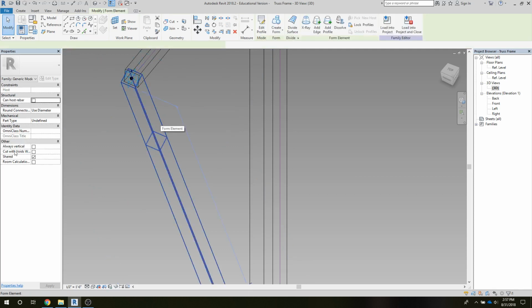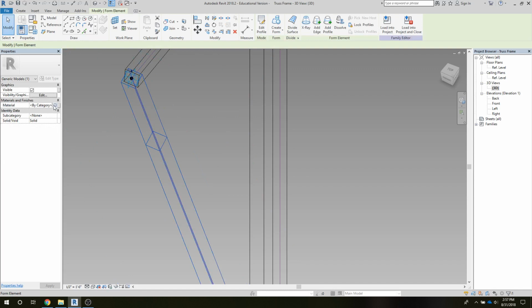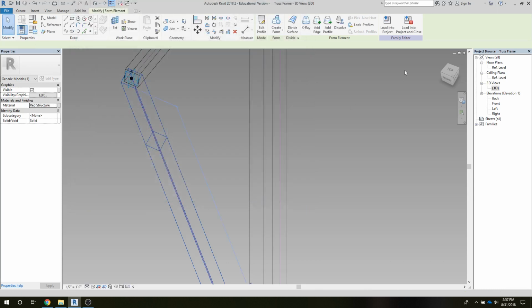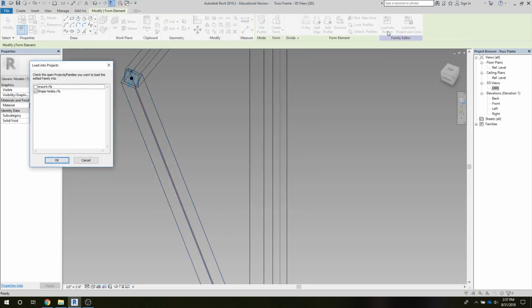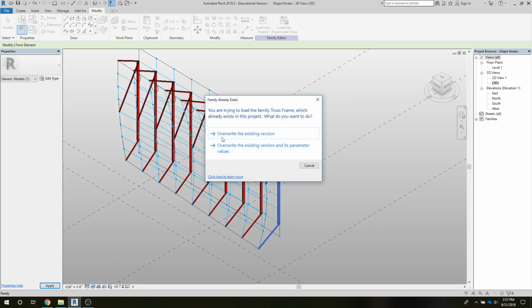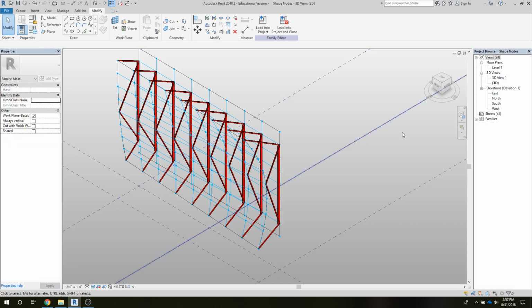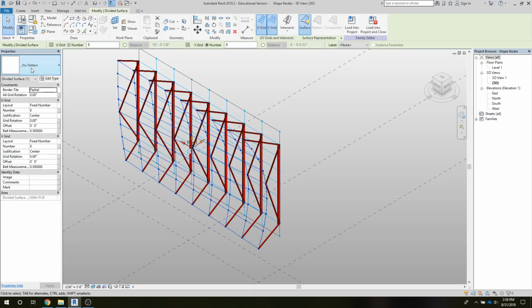select the whole thing and give it our red. I don't know if that picked that out. Nope. And let's load that back into the project. And it gives us our other support structure. Now we can go ahead and select this surface and turn our pattern back on.